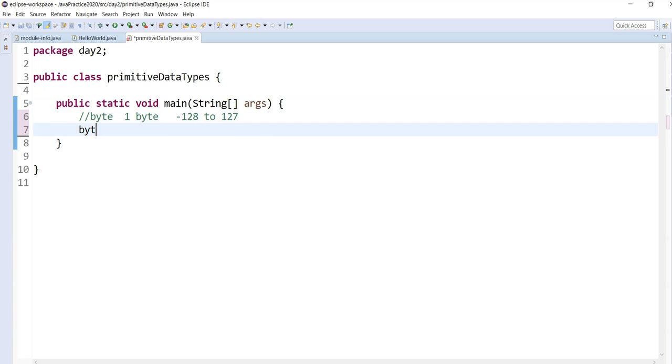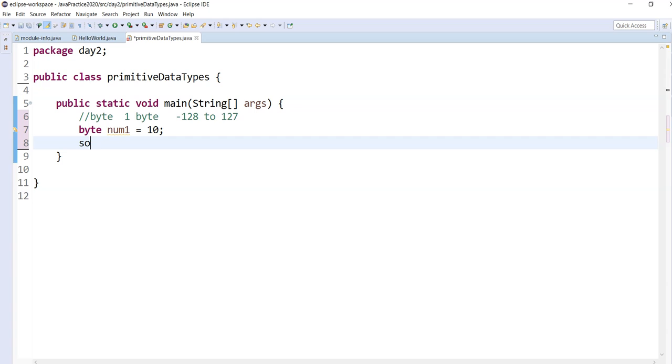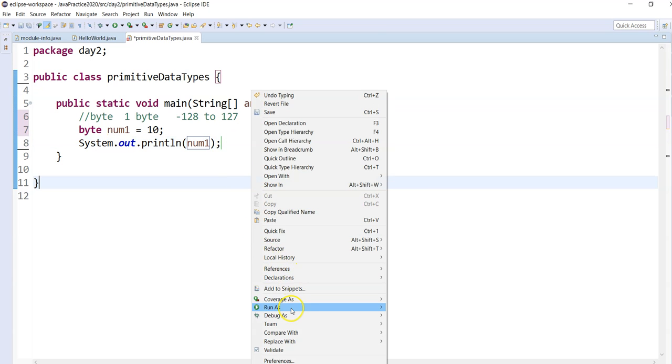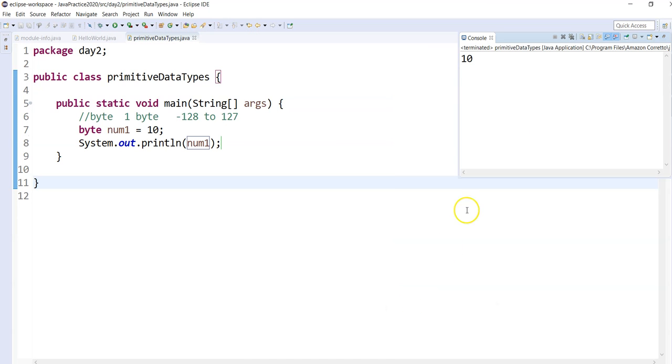For instance, let's type byte num1, let's say 10, which is again a valid number. It's in between -128 and 127. So when we type this print method, num1, and run it, we'll see 10 here. So as you see, the number has been printed.